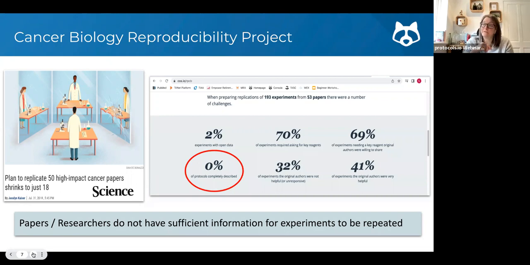They planned to do 50 initially, but they reduced it to 18 because it was too expensive, both financially and from a time perspective, trying to get the information to replicate those papers. And in a much more recent study available on the Center for Open Science website, they note that from those 53 papers, 0% of the protocols were completely described. So even for the ones where they managed to get some information, they didn't get it from the papers. But the take home really is that papers and researchers don't have sufficient information for experiments to be repeated.